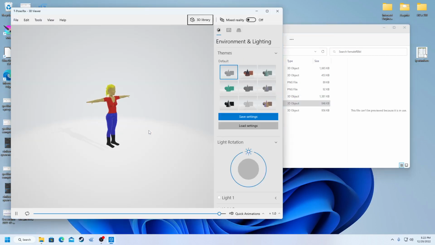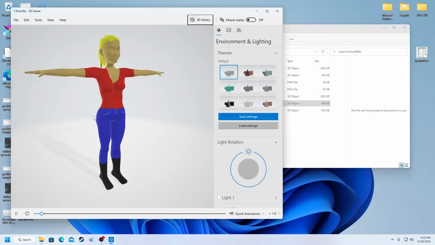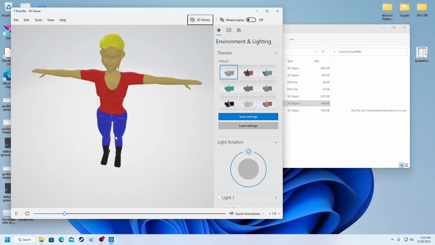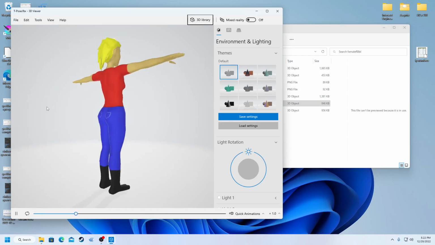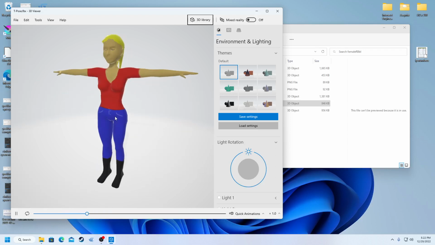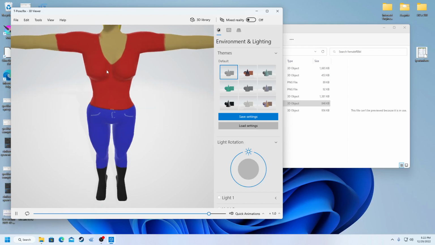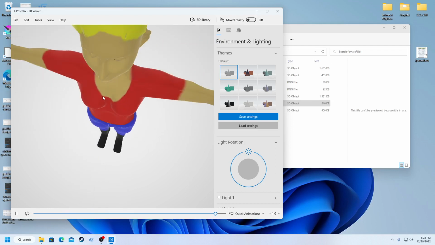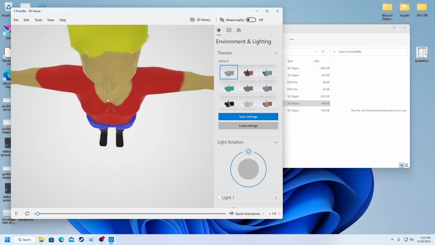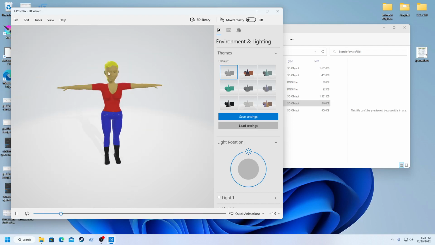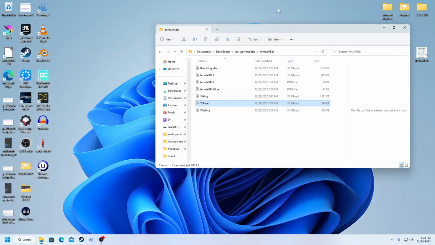T-pose. There's a red top, black boots, blonde hair. So again, pretty simple. Again, I had trouble with the eyeballs. I've figured it out since, so I might re-render this model out. Or I might just try to edit the map.